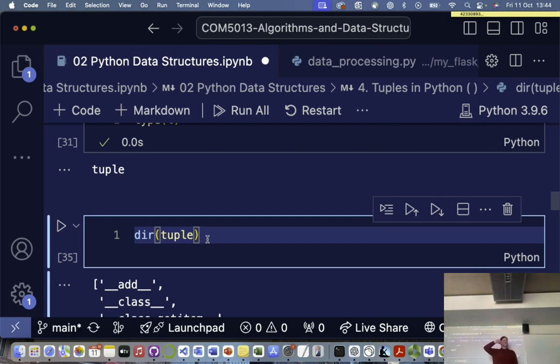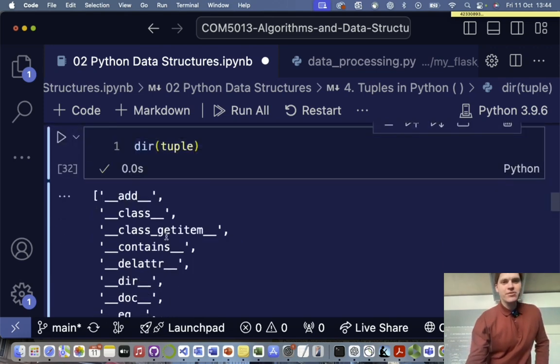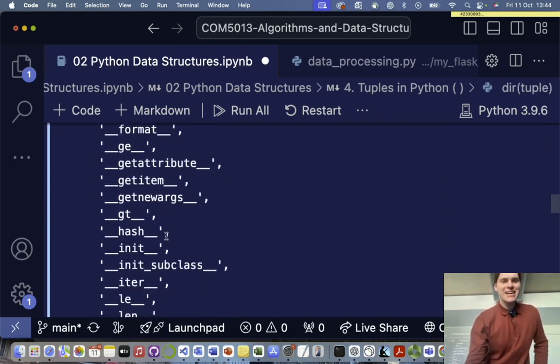Like the L formation of a knight is never going to change. So it's useful to protect those with tuples. Okay, and again, of course, it's got a directory. So hopefully you're getting the idea now.